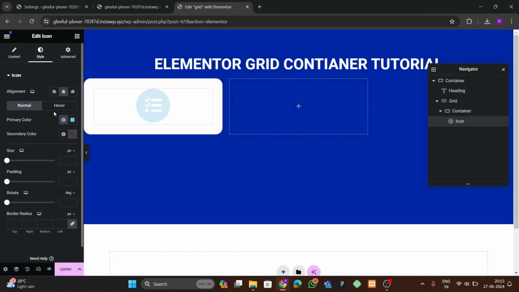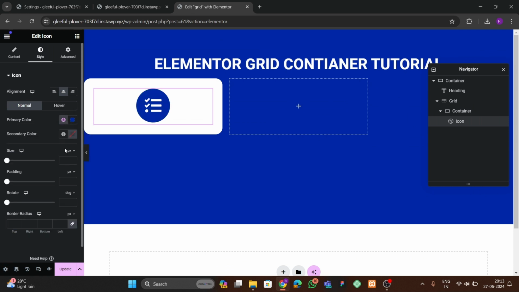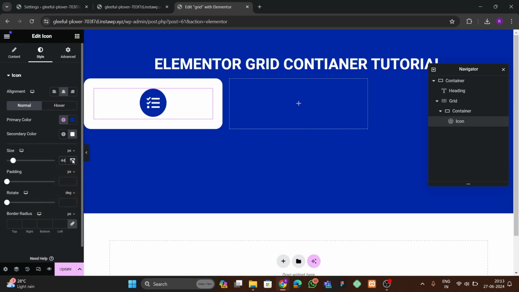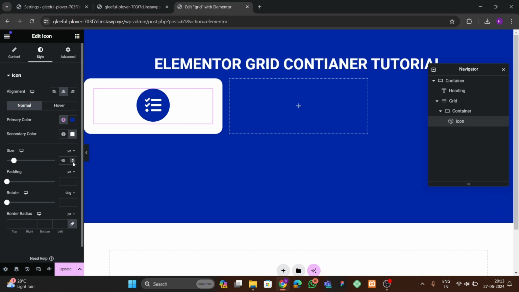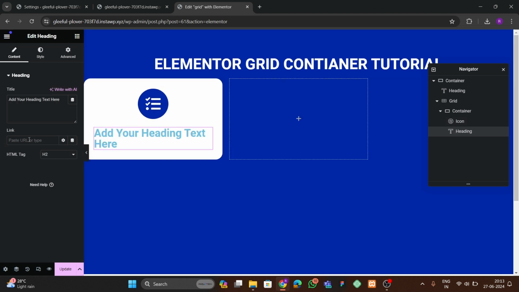Okay, so then after that, we have to just choose the color. So let me choose this color. And here we're gonna make this white. So let me choose this to 45 pixel. Then after that we have to go to this, and here we're gonna drag and drop a heading.